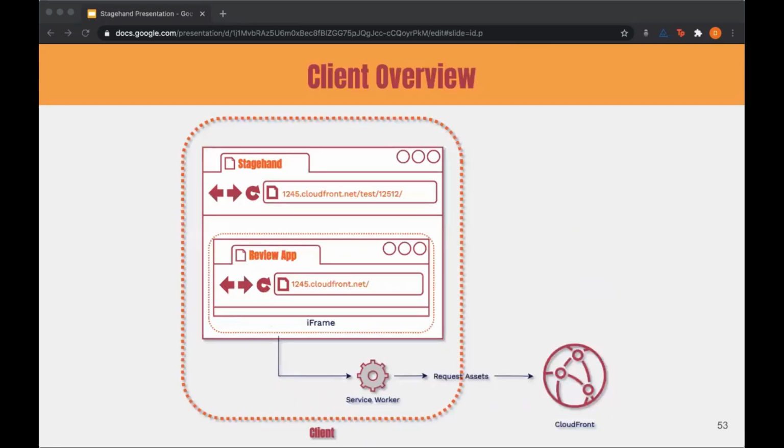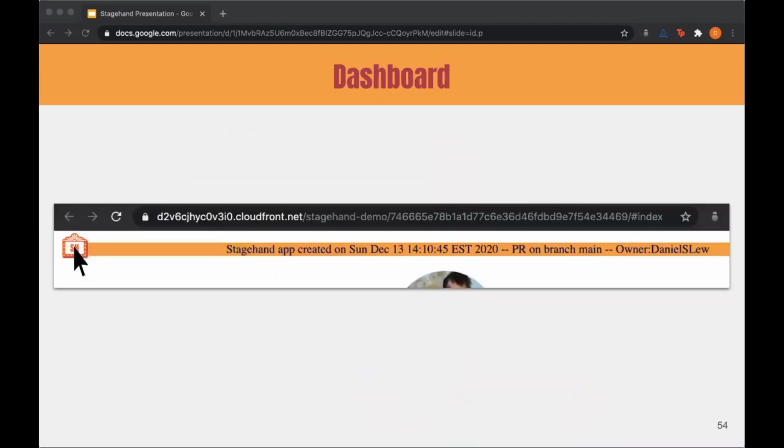So there's two fundamental pieces to our client-side code: the Stagehand HTML file, which includes an iframe, and the JavaScript file, which installs a service worker. While you may not be familiar with either of these two pieces yet, we're going to walk through what each of them provides for us.